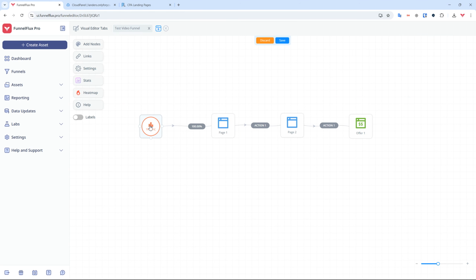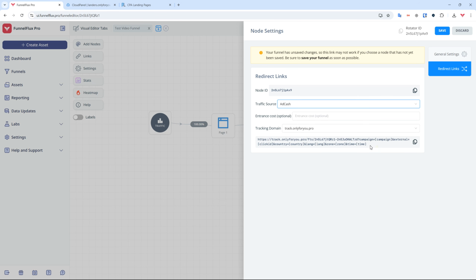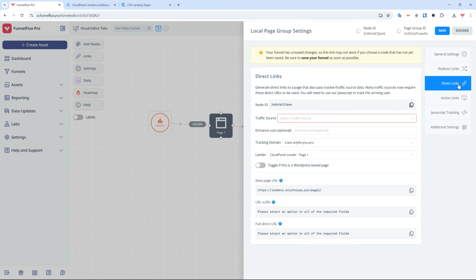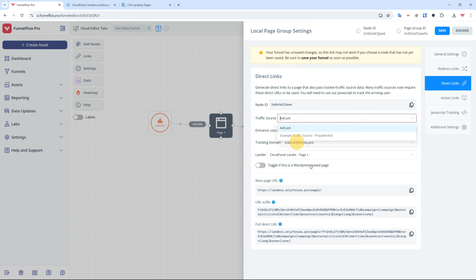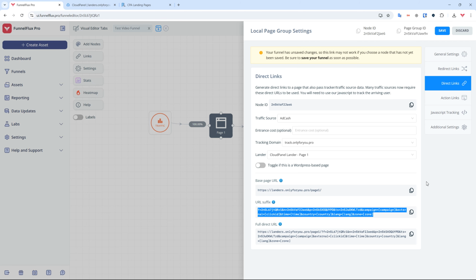Once you've done that, you can simply click on the traffic node and go to redirect links to get the link to use for your traffic source, which is then going to go to this lander, which is then going to go to this lander and then through to the offer. If you need to direct link, you can click on the lander itself, go to direct links, and then you can pick your traffic source here and you can get your full direct URL to use. But if you're using systems like Facebook or Google Ads or Microsoft Ads, you might want to split in their user interface into this base URL and this URL suffix.